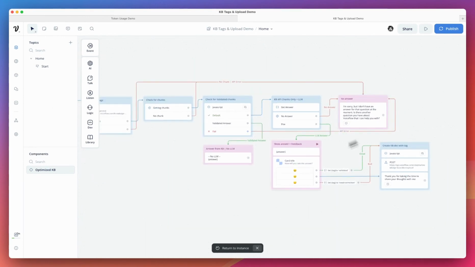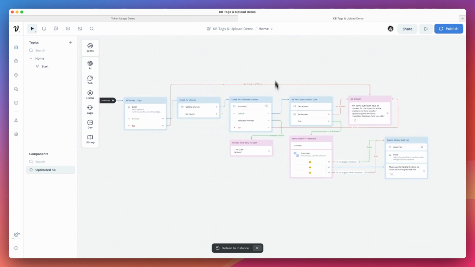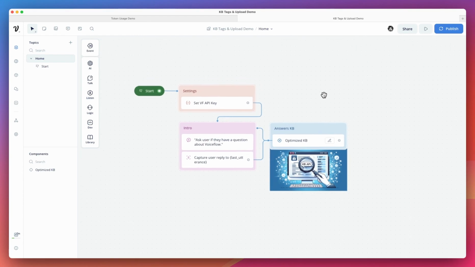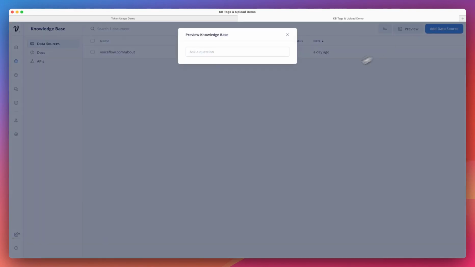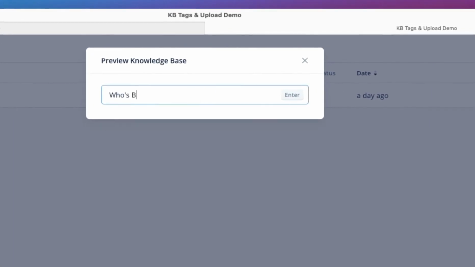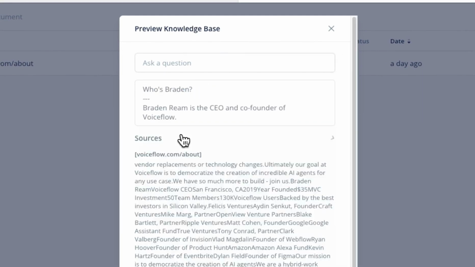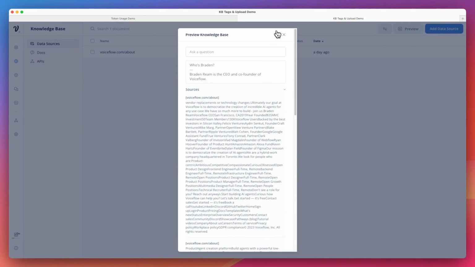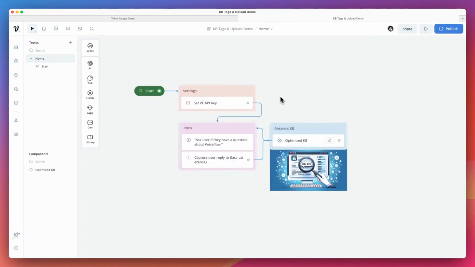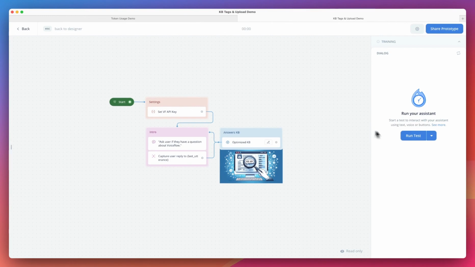Okay, so now that we have that explained, or you get more context on what we are doing, let's give it a try. So again, I don't have anything else than the voiceflow.com/about. If I run a test and I say, who's Brayden, for example, we can see that the sources are coming from this. No other documents. Okay, so let's run a test here. We don't need debug mode in this, so let's run a test.